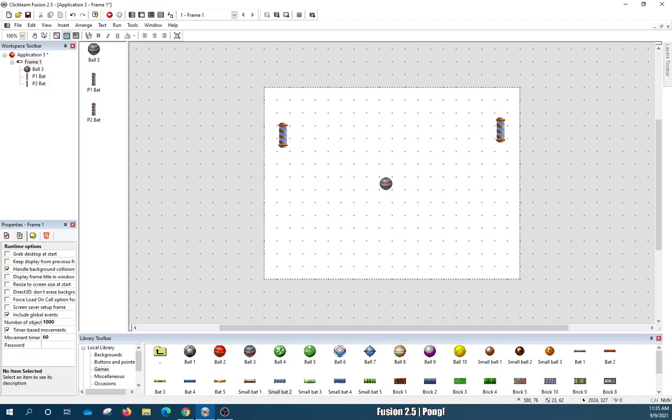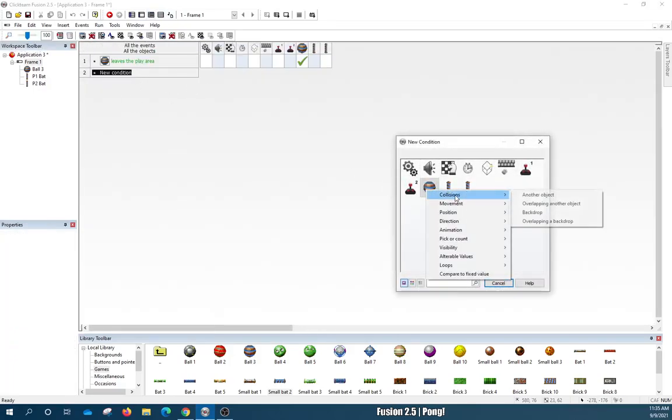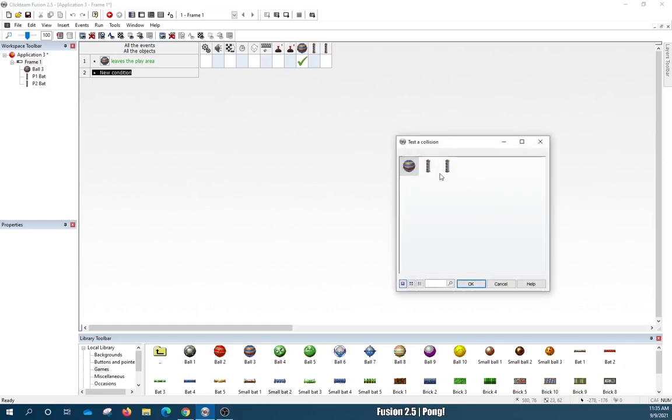So now what we need to do is make a new condition so that when the ball collides with another object, it bounces off. So we're going to go back to our event editor and create a new condition for our ball. It's going to say collision with another object. And that's going to be object 1.